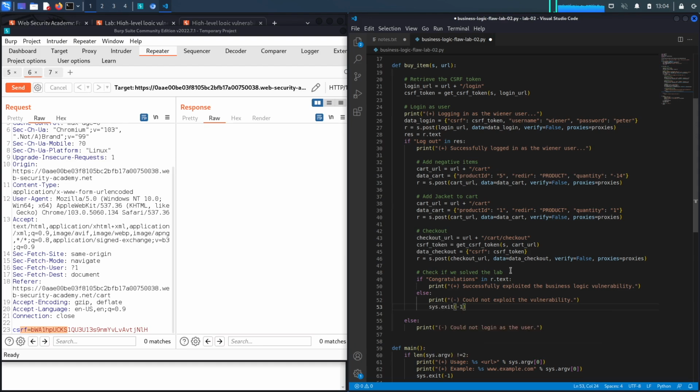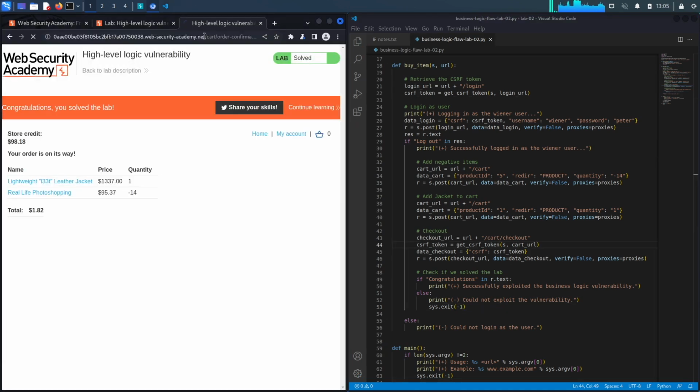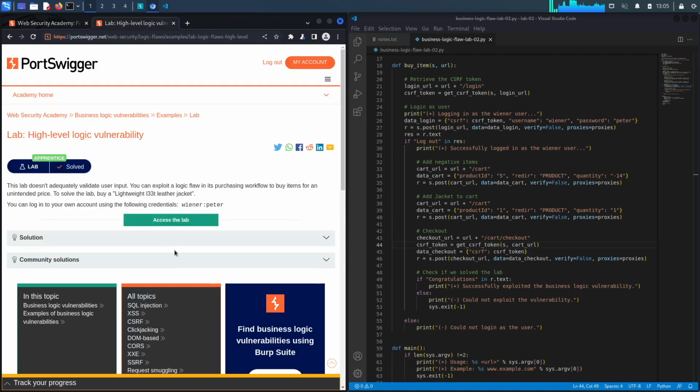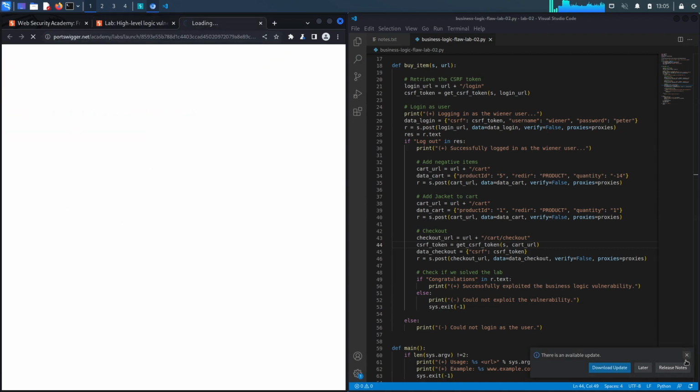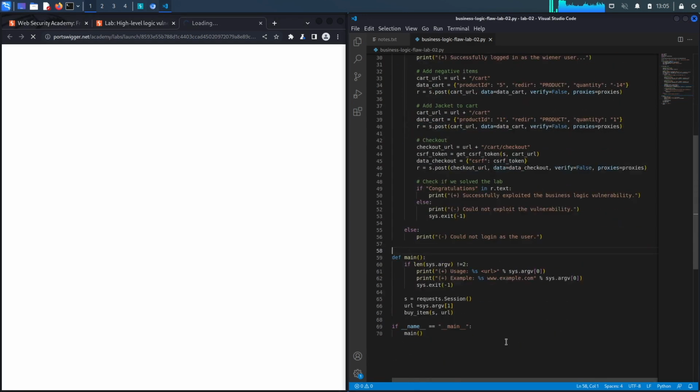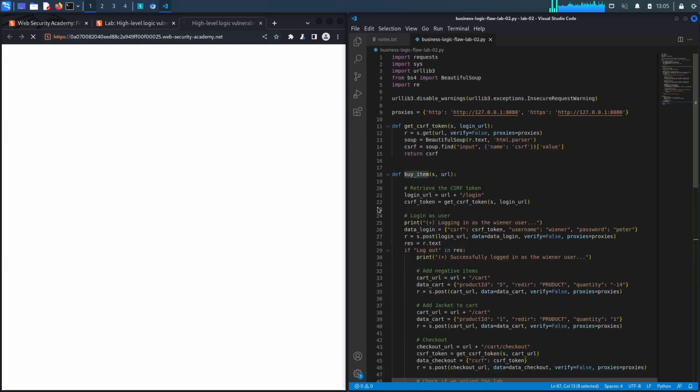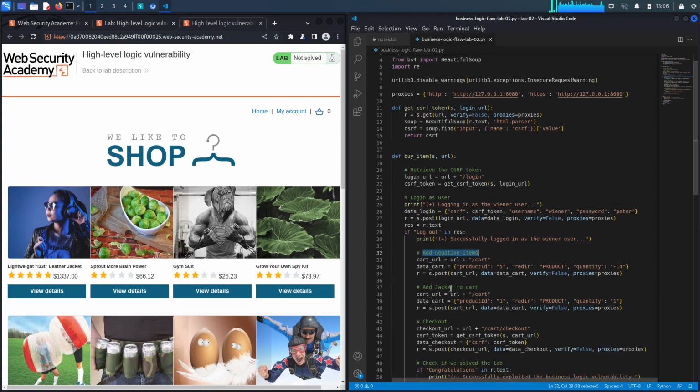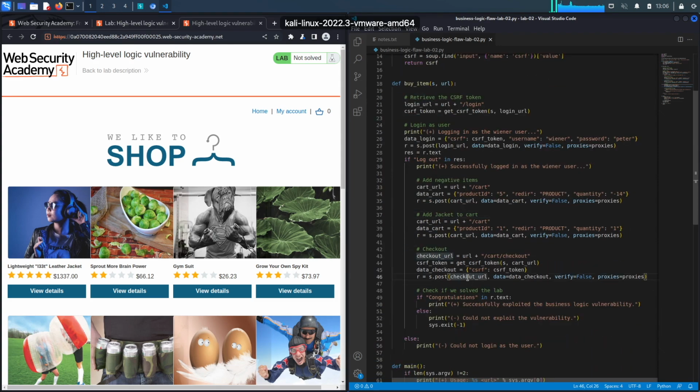All right, this looks good. Let's save it. And chances are this timed out, and it did. So let's create a new instance of it. And while that loads, let's review our script. All right, so the first thing that we did is create the main method. In the main method, we call a function called buyItem. In that function, the first thing that we do is we log in as the user that we were given, and then we add 14 negative items of the item that costed $95, and then we add the jacket to the cart, and then we check out the items that we bought.